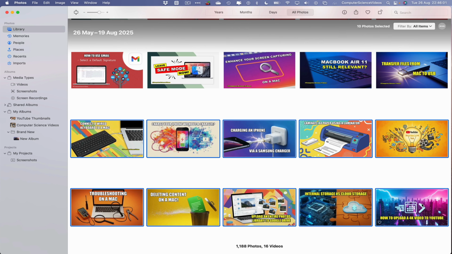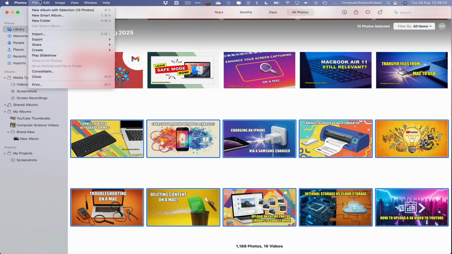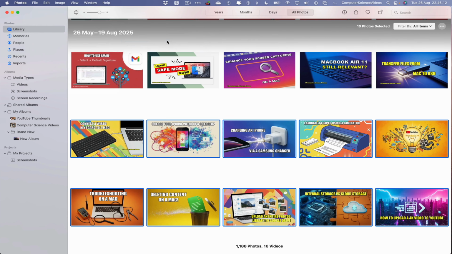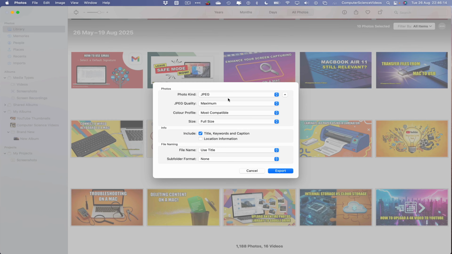Now, once we have highlighted that batch, go to File. Now let's go to export. We can export 10 photos or export the unmodified originals for 10 photos. Let's click the top. Photo kind, JPEG, quality maximum, profile most compatible, size full. File naming, use title, subfolder format none.